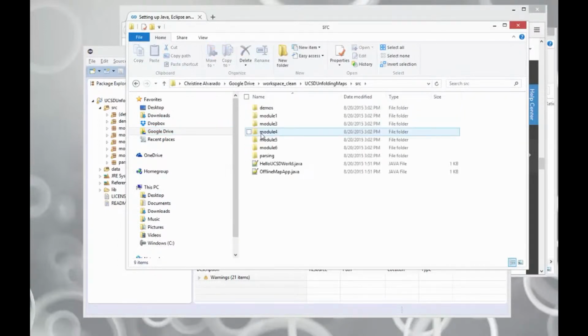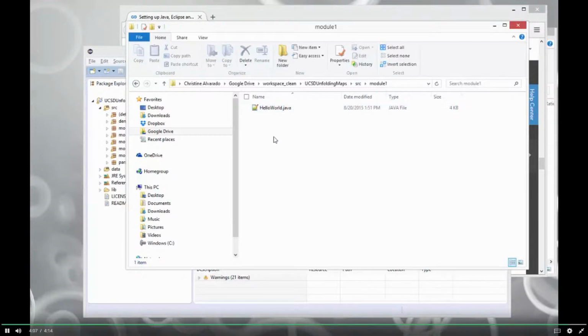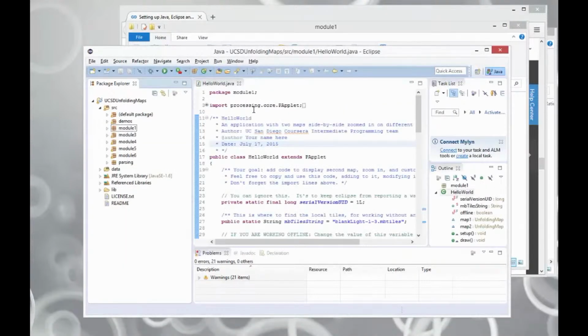And you can see here in the source folder, and for example, module 1, this is where my actual .java file resides. But you'll be editing it through Eclipse. But if you want to know where it actually is, here it is. Okay, now you're all set up and ready to go, so have fun with the project.